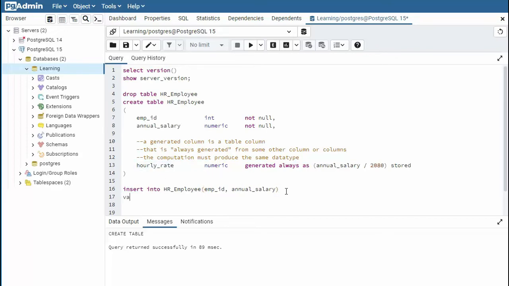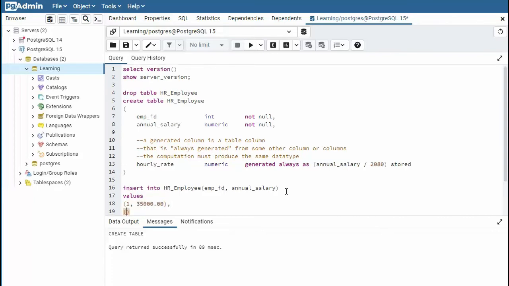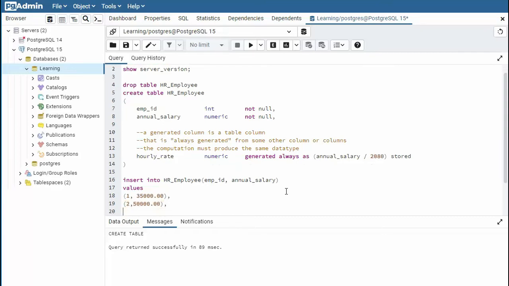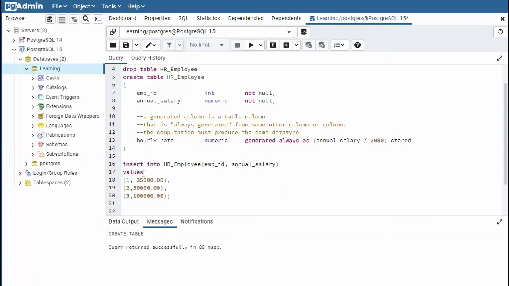So then I come down here and I say values, and then I say, okay, my employee ID for the first person, his ID is 1. And let's say he makes $35,000 per year. And the second person, some programmer, he makes $50,000 per year. And how about the boss man, 3, he makes $100,000. Now you'll notice here on our insert statements, we're only doing two columns. We're doing the employee ID and the salary. So let's run these and see what happens. You'll notice here I successfully inserted 3 rows.